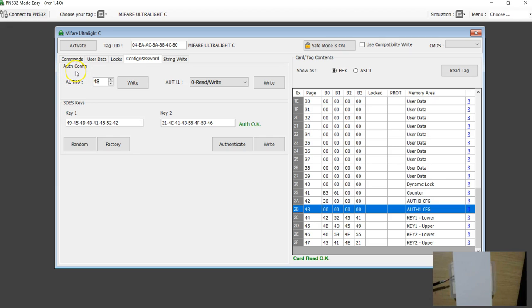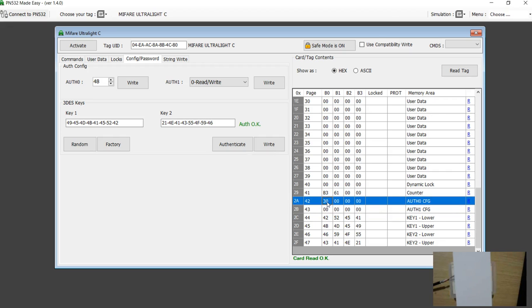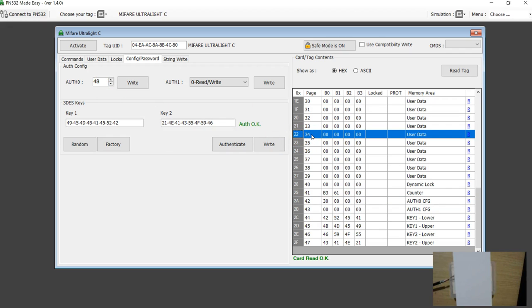So the first is the auth 0, which is stored in the first byte of page 42. Now this tells the page number from which the data is protected. So the default value is 48. So there is no page number 48 here. So this also means this tag is not protected at all. Now I would always just play with that first, then I'll tell you the best sequence you can follow to do this configuration.